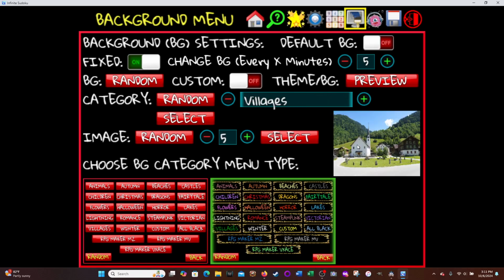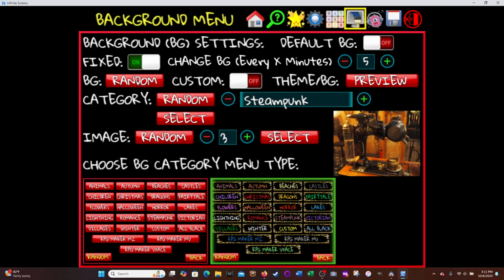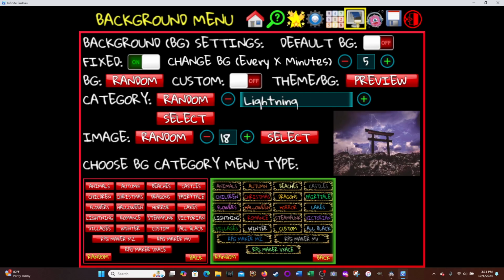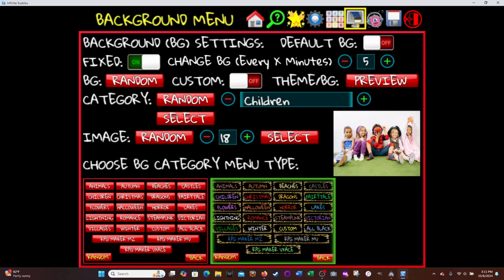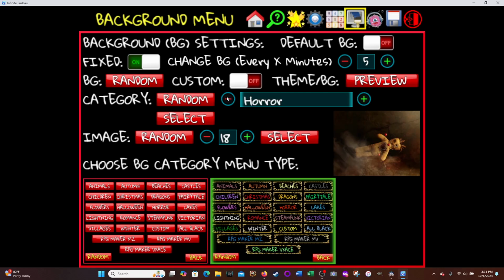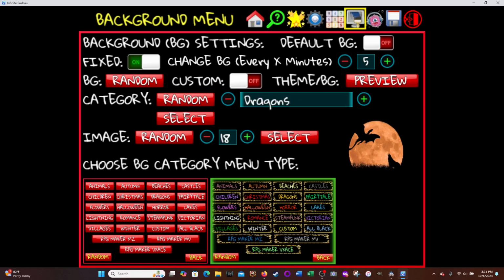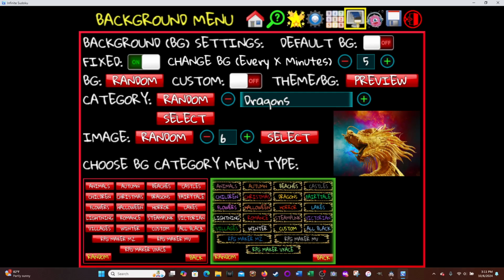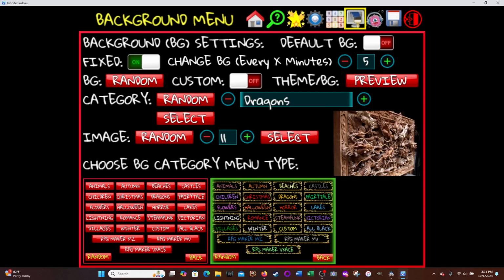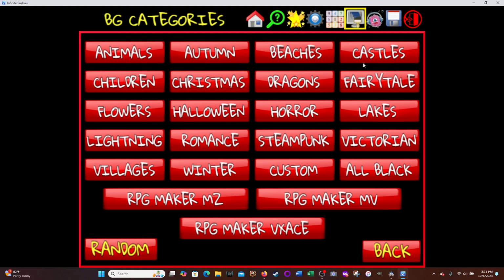Whoops, there it is. So I can randomly change the category and the image, or I can change just the category, or I can scroll through the categories. If I select, it's going to take me to another screen. I can randomly choose an image, or scroll through the images, or press select. This is where I'm choosing the next menu preference, whether I like this one or this one. If I choose this and click on select, these are my background choices.